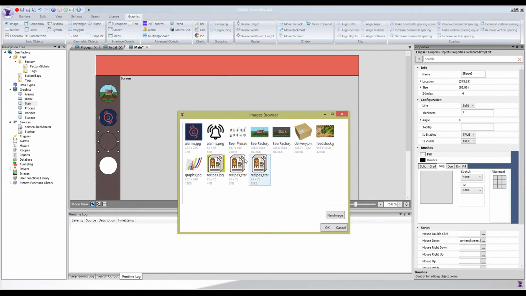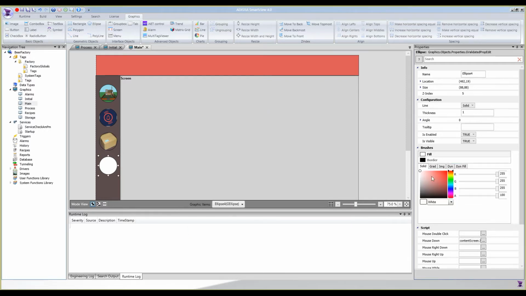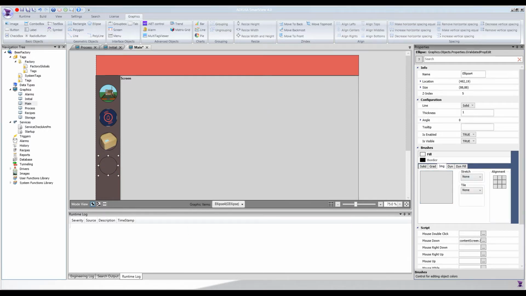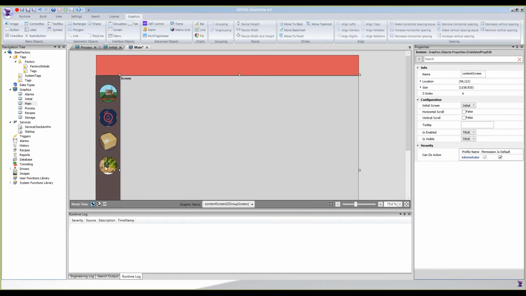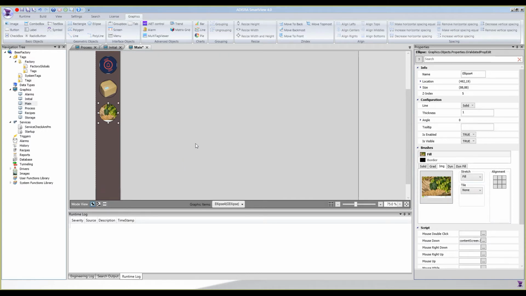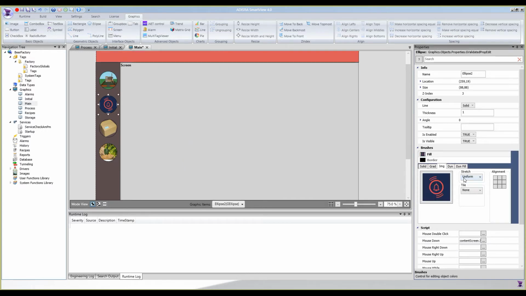Now let's select the packing. Yep. Next one, let's select the grains. For the storage, yeah, we're going to need more screens.